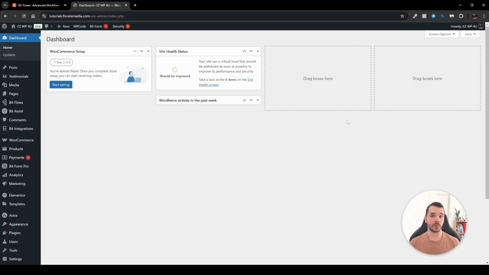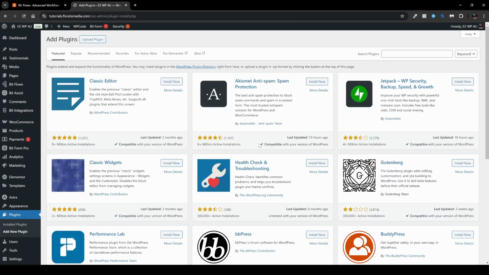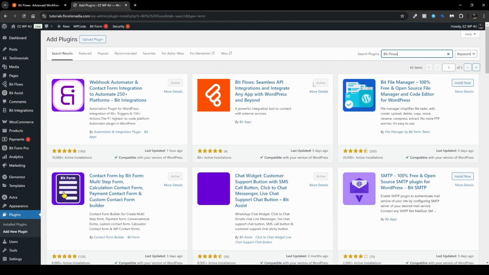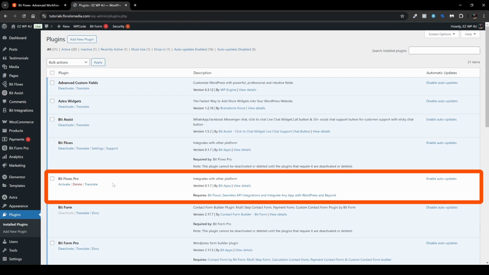So first things first, we'll have to install BitFlows on our WordPress website. So we'll head over to our plugins and then we'll head over to add new and we'll search for BitFlows. And here you would want to install this exact plugin by BitApps. In my case, I've already installed and activated it. Now you might be able to see that I already have the pro version if we head over to my plugins, and I will show you exactly what you get in the pro version.